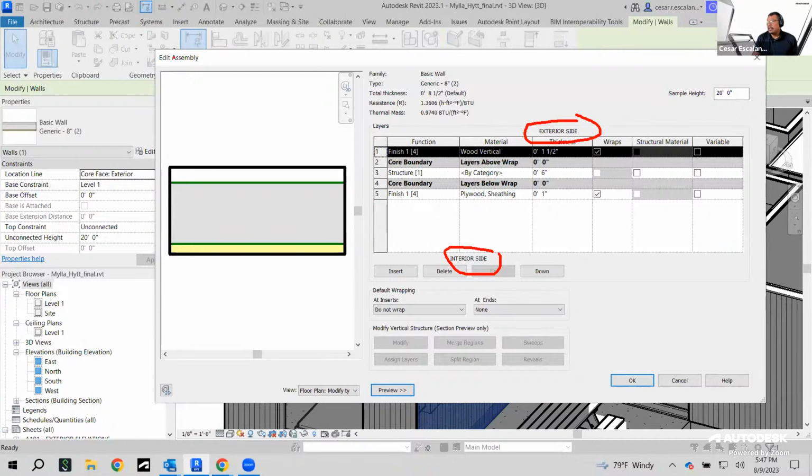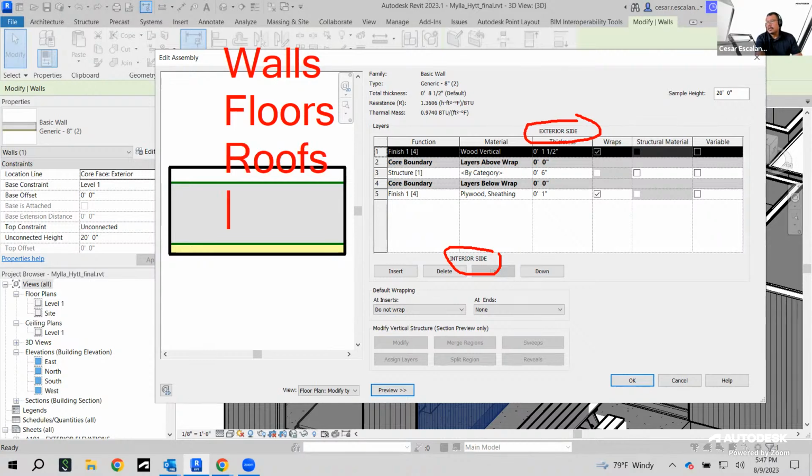Okay, this edit assembly property is a property of all system families. So this dialog box, you're going to find it on walls, floors, roofs, and more recently, topo surfaces or topo solids in Revit 2024, and ceilings. All of these five things are the main system families in Revit.